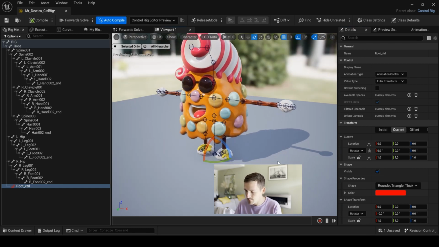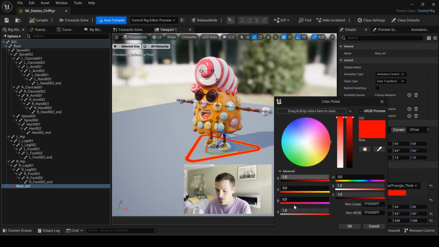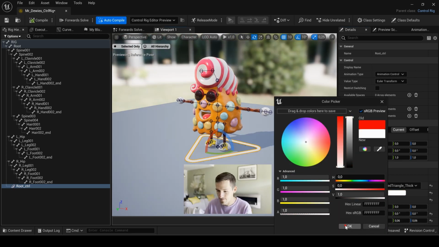Just below you see the shape transform. First thing is to reduce its scale to something like 0.06 and rotate on X to something like 90. Let's also change its color with white. Congratulations! You made your first control.